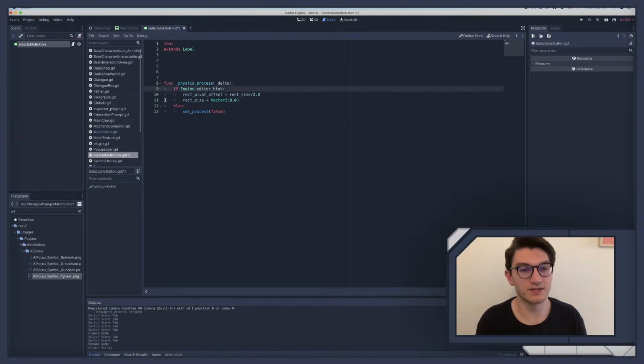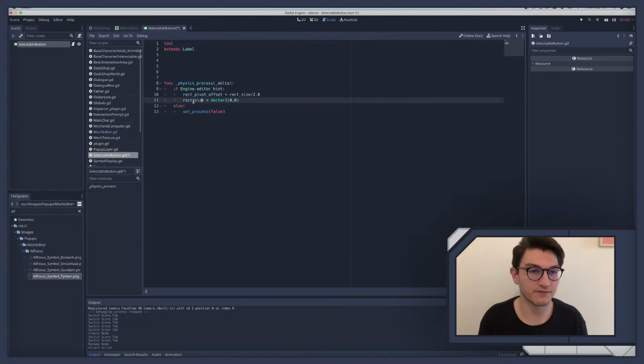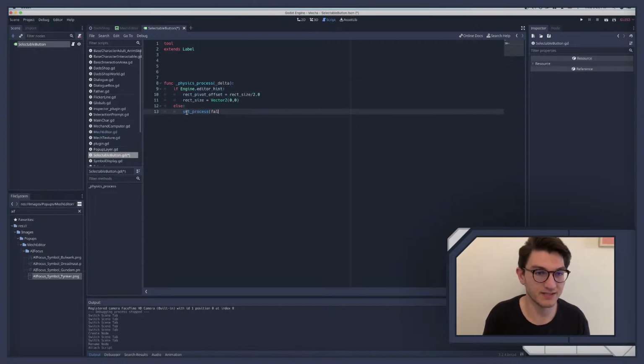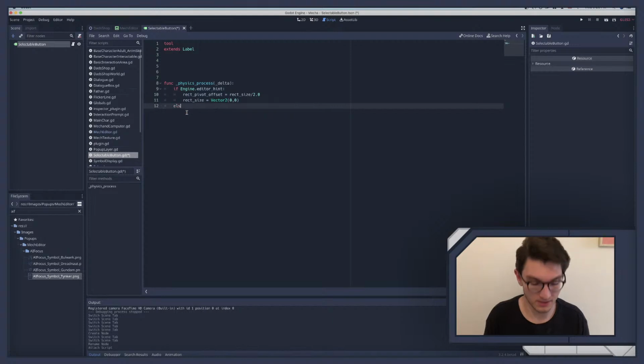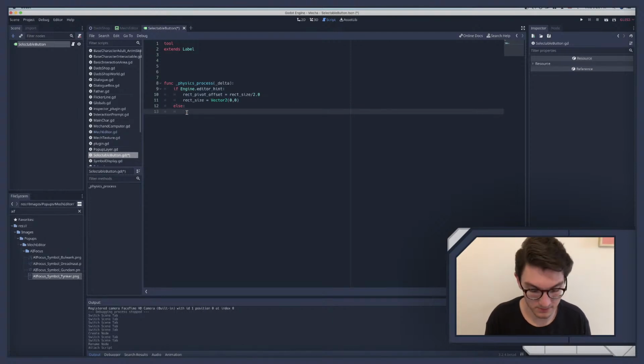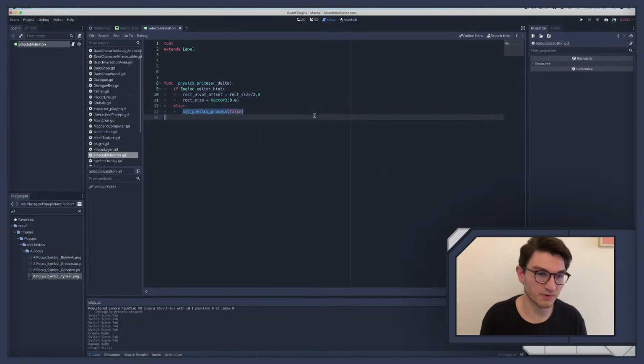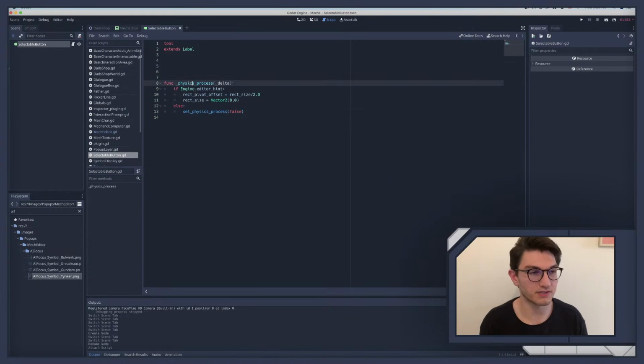So basically a tool script, if you don't know, runs in the editor and does stuff in the editor, and physics process runs all the time. This checks if we are in the editor. If we're in game, we're gonna set, oh, that's funny, because it should obviously be else, set physics process false. So if we're in game, we're setting our physics process false because we don't need it to run on this. Maybe I will, in which case I would replace that.